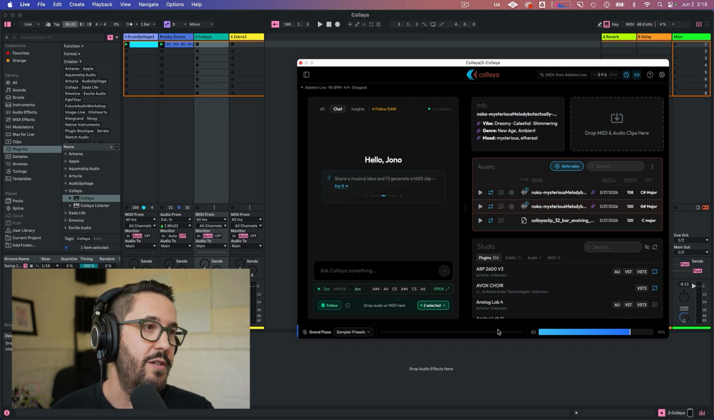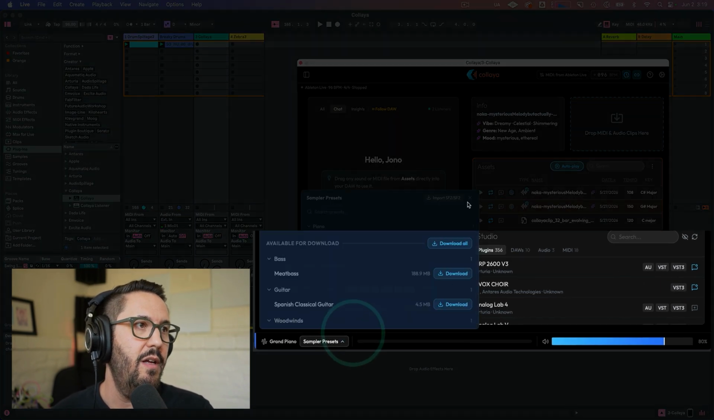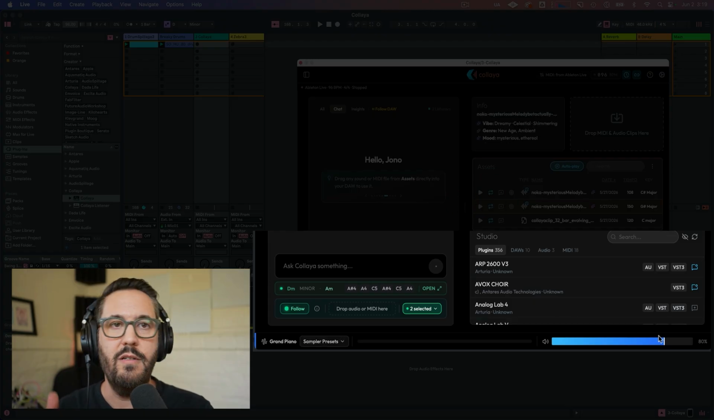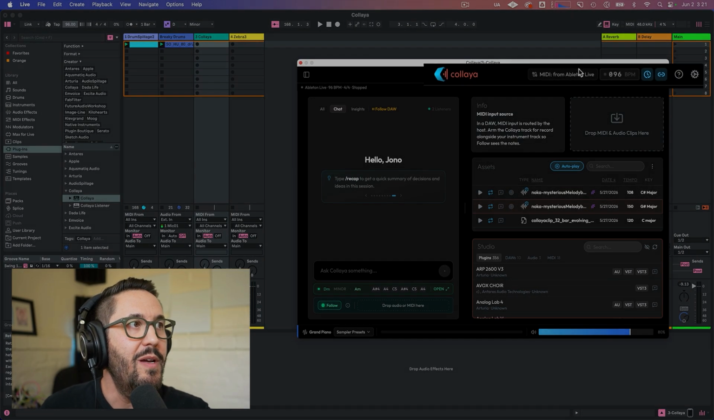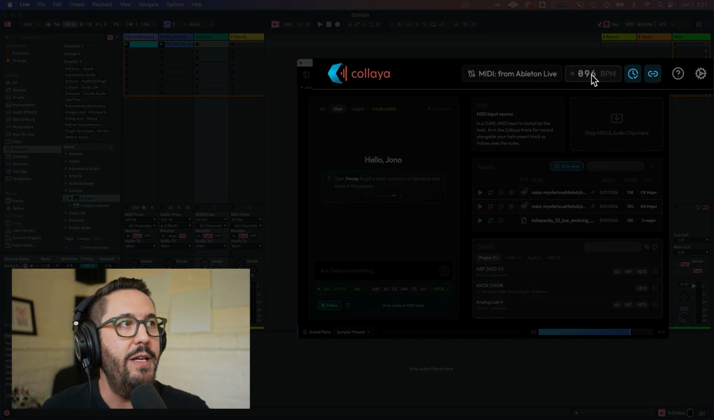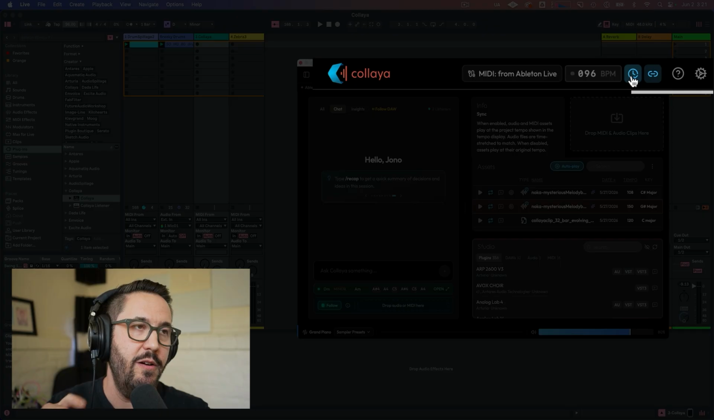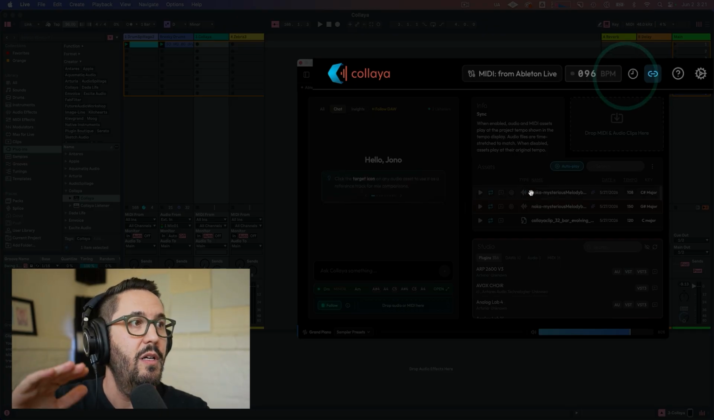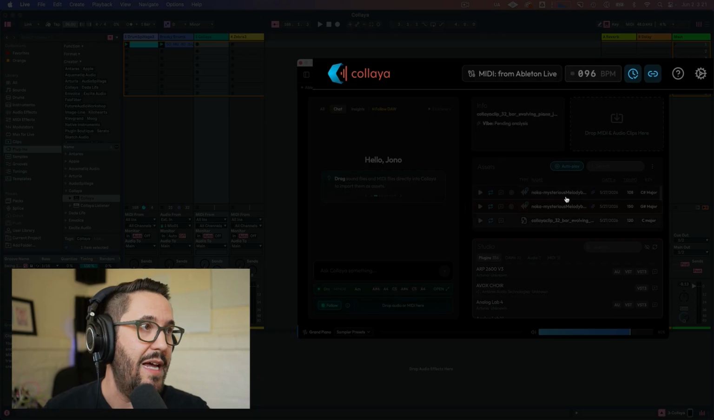Down at the bottom here is a sound strip. To the left, you can see your sampler settings, and to the right, you can see your volume control. Lastly, this top part. We can see there's MIDI coming in from Ableton Live, and it's reading the project BPM. There's also sync right here. Turning this off will prevent these assets from syncing. Turning it on will sync those assets.